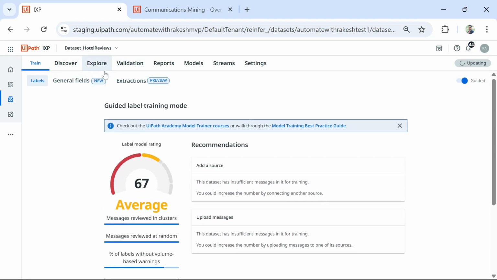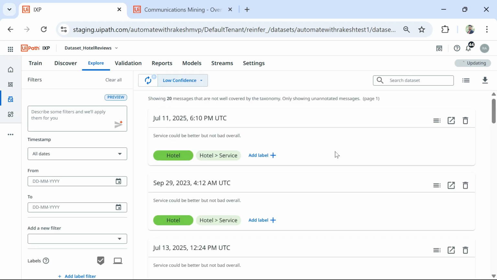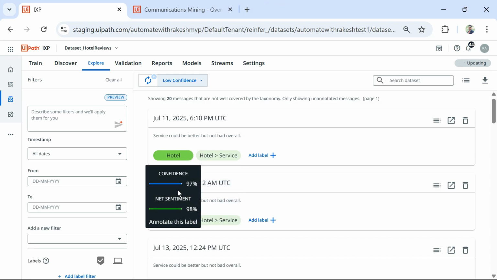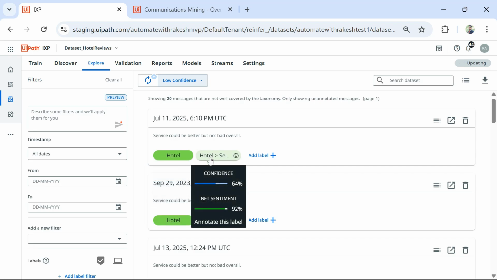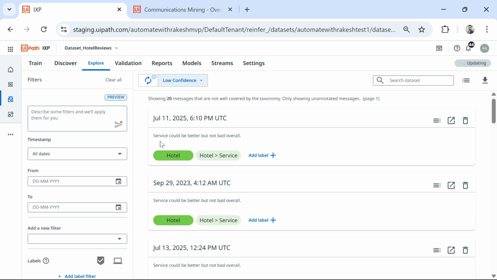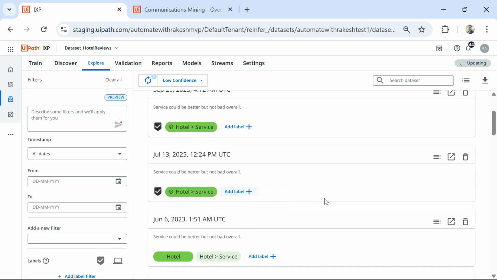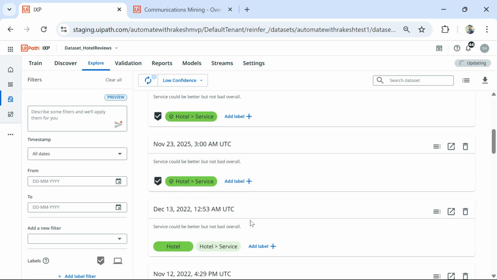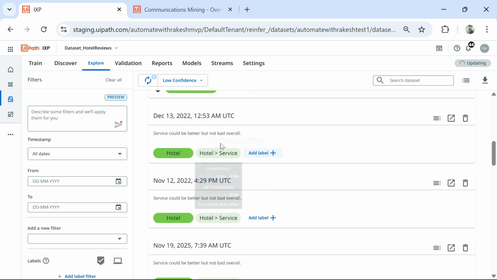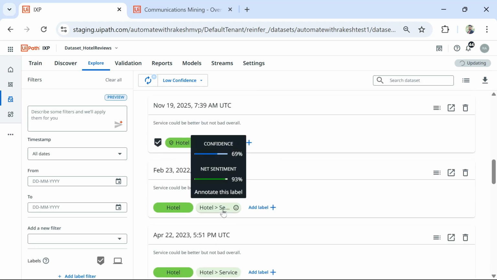Let's do a few more explore. From teach label, I'll go to low confidence. The more time you spend on this, the better it will be. These are the ones where it has got low confidence, but I see high confidence here. Let's see. Service could be better, but not bad overall. So it is talking about service. Service could be better. I see similar messages, but if you have different data, you will get different results. So fine, fine, fine.